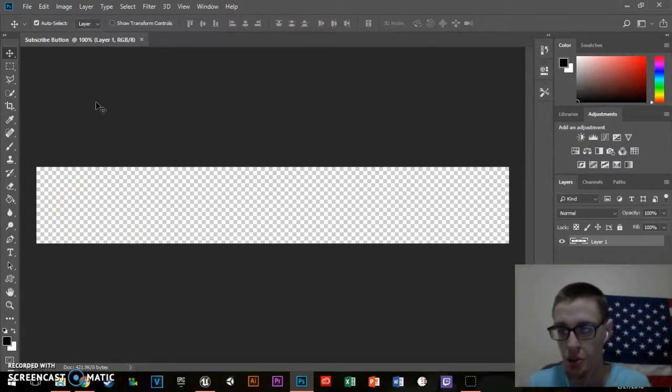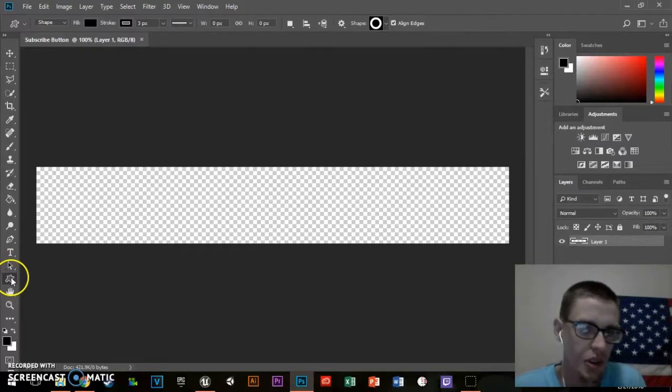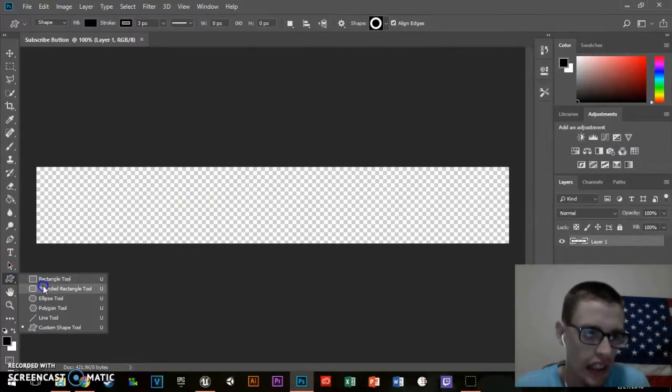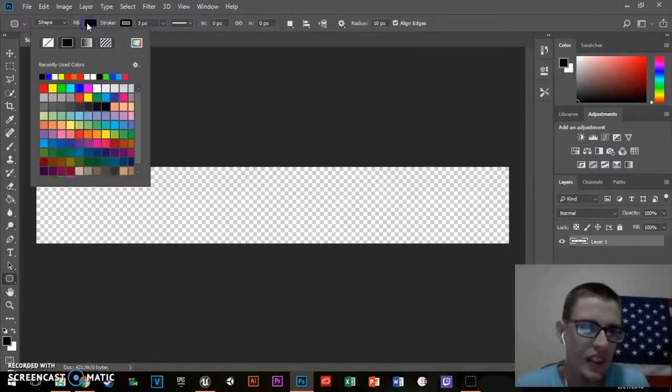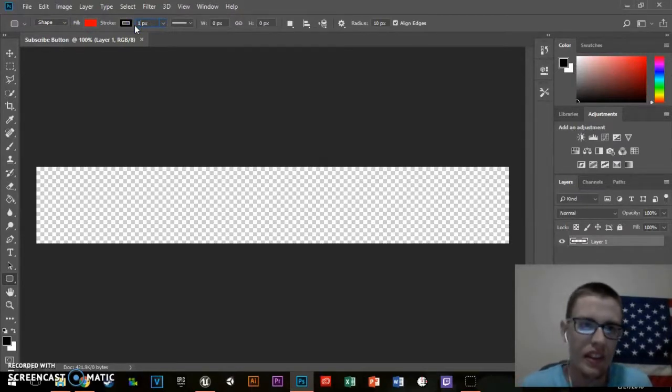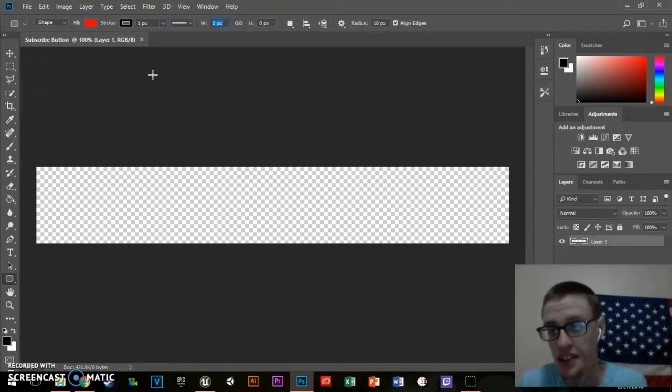As you can see from the YouTube button, we're going to use a rectangle. Find the rectangle. So what we're going to do is go here on the shapes, which is right here in the tools bar. Make sure you hold down and select the rounded rectangle tool. Make sure you change the fill color. It says fill color, then stroke. Make sure we change it to red, and we're going to set the stroke to 1. But you can change the size of the stroke, any size you want.